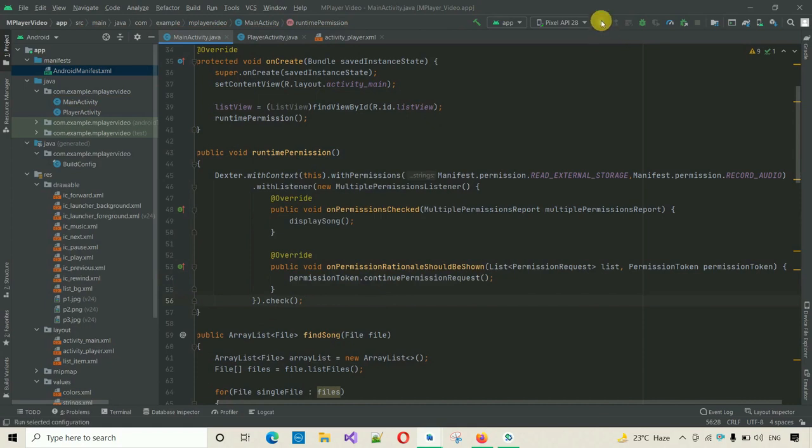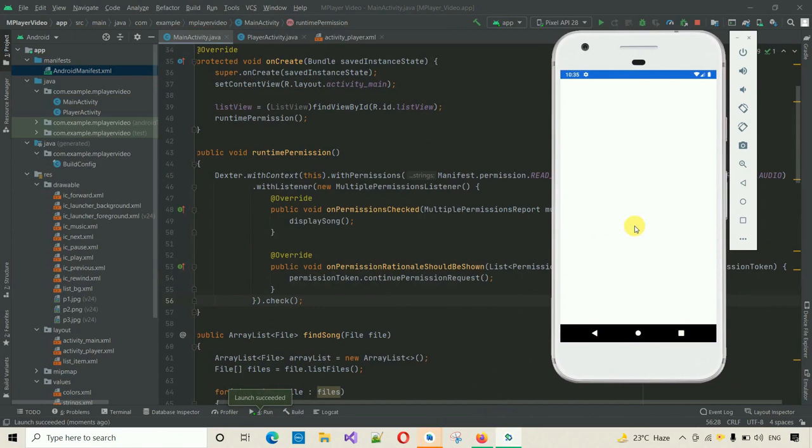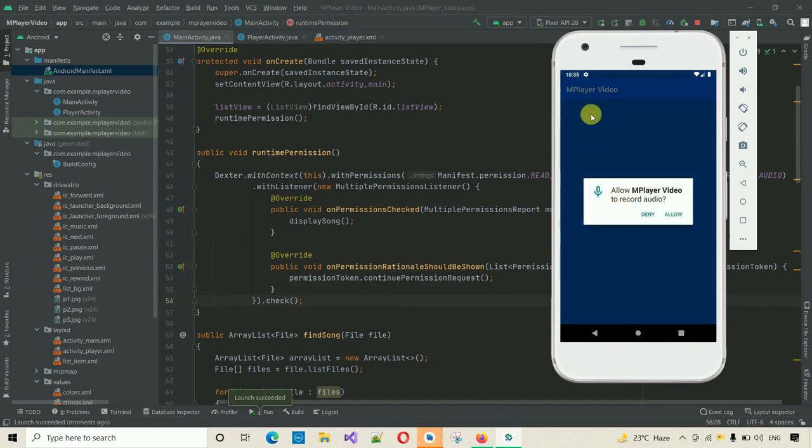Now if I start the app, let's check what will happen this time. So I've started the app.